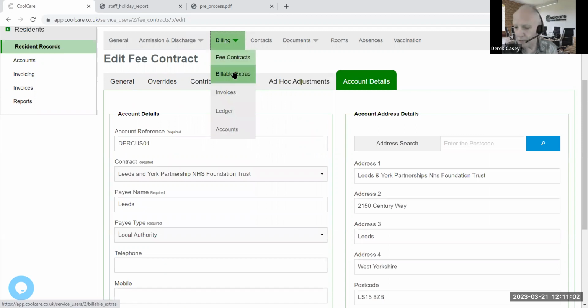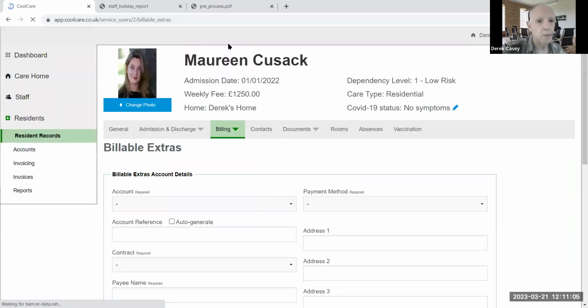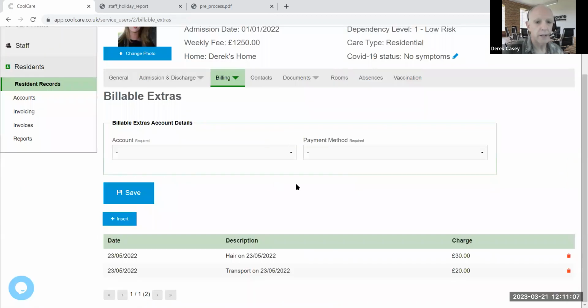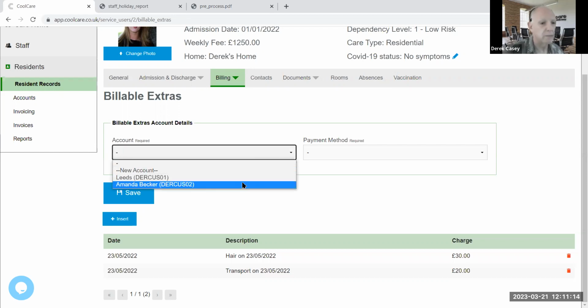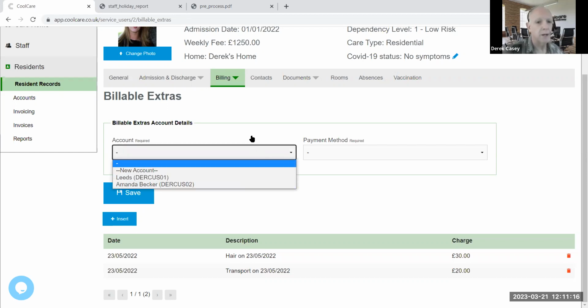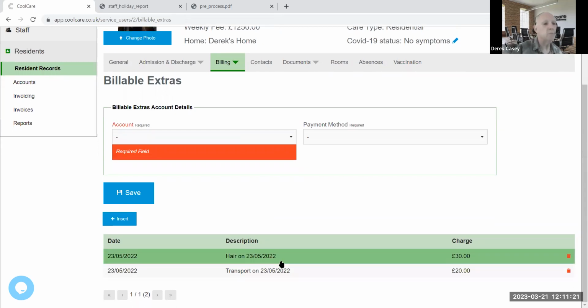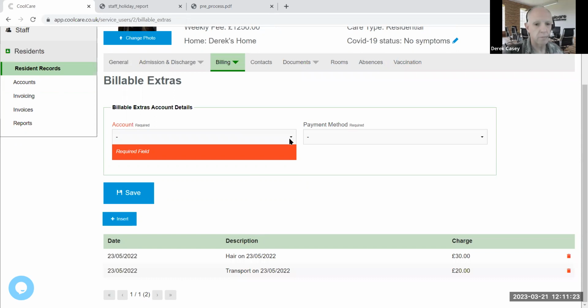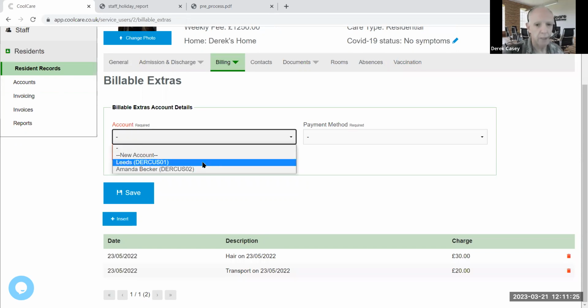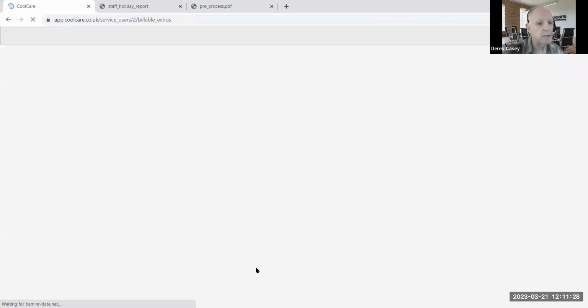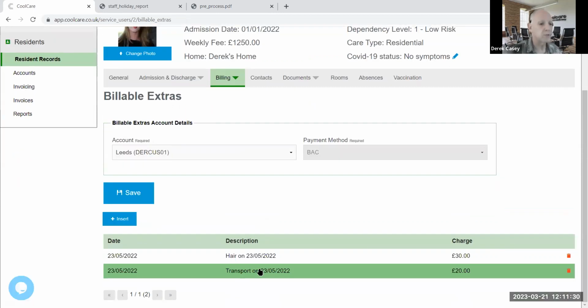So with my billable extras, I can come down here, and you can see one of the errors it was given was that I hadn't said which the bill of account was. So I haven't said if it's Leeds or Amanda, but I put that on just to show you the errors. But you can see here as well, you can have multiple items on your billable extra. Let me just give it something here to make it happy. There we go. Yes, I can have multiple items. So although it's one billable extra, I can put multiple items onto that invoice if I wish.